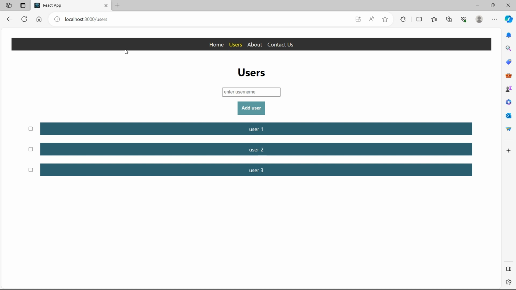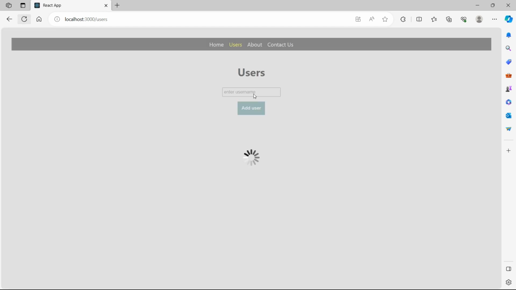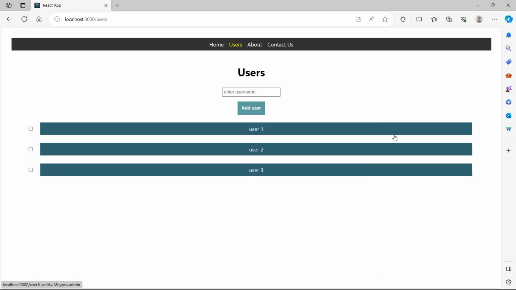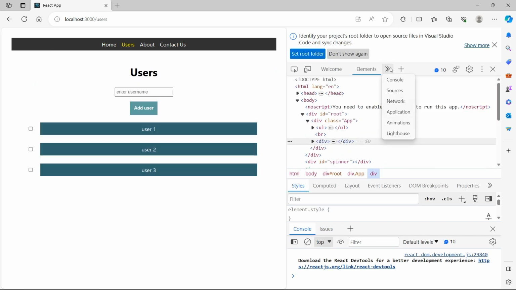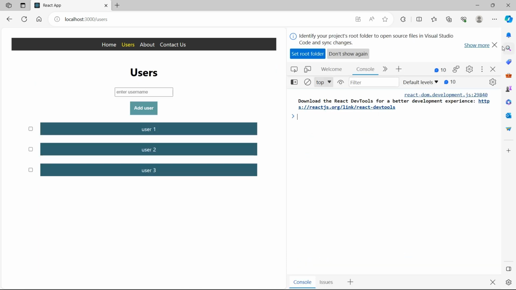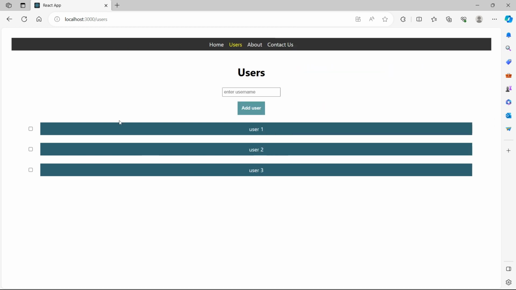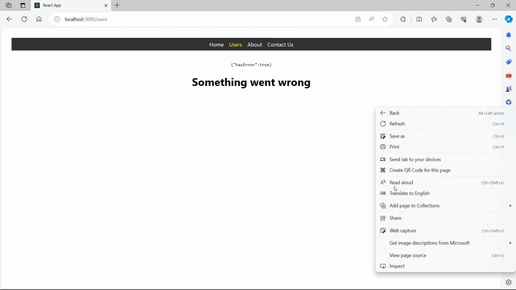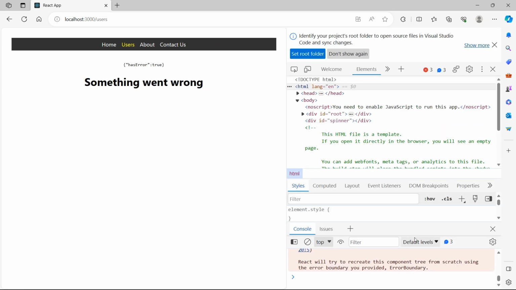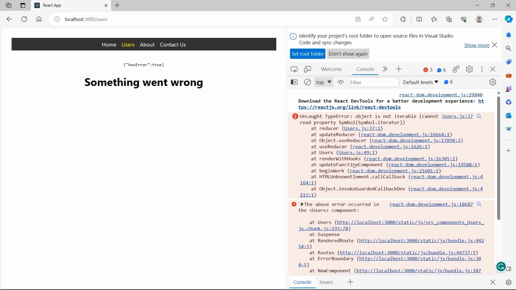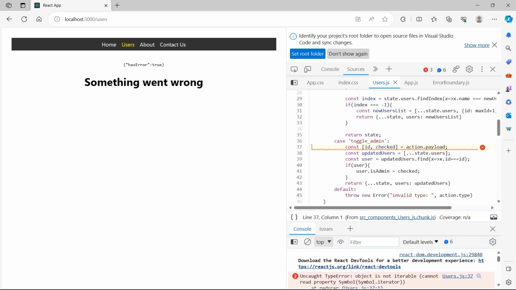Now we have the users. Let me just refresh and see if there are any errors in the console. We don't have any errors in the console. So I will check this. Okay, now we have the error. Go to console. Object is not iterable, cannot use the property symbol. Okay, where do we have this?